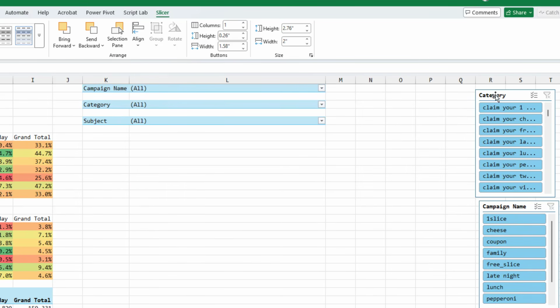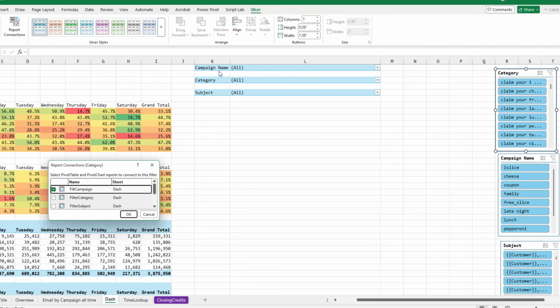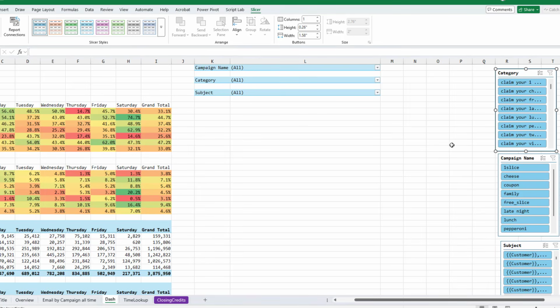All right, and then here's the awesome thing. We select one slicer. We get a Slicer tab in the ribbon, and over here on the left-hand side is something called Report Connections. And I need this slicer to be connected to all 6 existing pivot tables. So right now you see that it's just set to filter campaign, and I'm going to add 1, 2, 3, 4, 5, right? And this is actually why I renamed these, so I know what I'm hooking up to what. All right, so that's the category slicer.